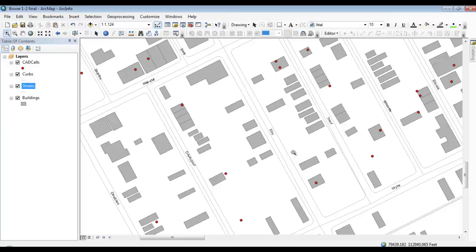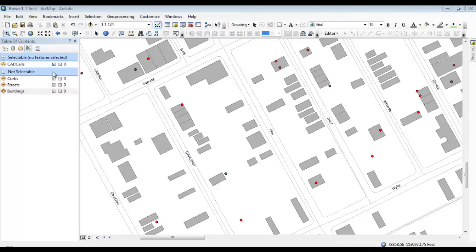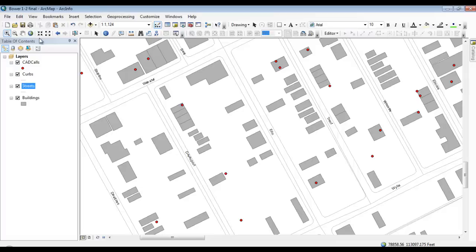We will need to select all of these CAD calls, these dots that are on Aaron Street. So you noticed in the tutorial it talked about making different layers selectable. So if we do list by selection, and then click to toggle selectable, you can make everything except for CAD calls not selectable. And then we can go back to our normal view.